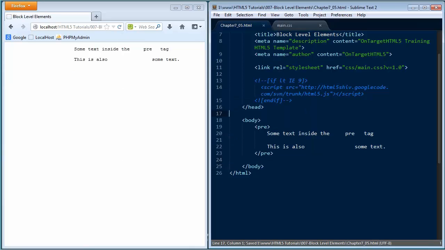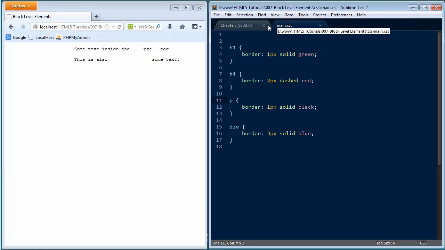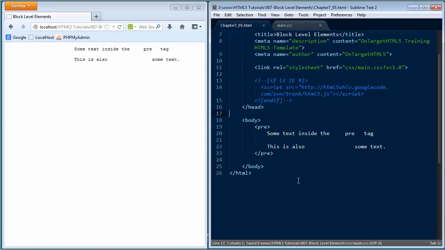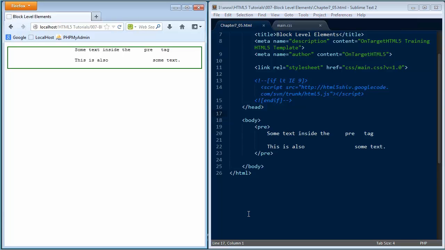What I want to do is take some formatting for the pre-tag that I have in my example file, go back to my CSS sheet, and put that formatting in there. You'll notice I'm just putting a 2-pixel solid green border around the pre-tag, like the other block level elements that we demonstrated earlier. When I save all these files and refresh my browser window, we'll see that solid green line around that pre-tag.